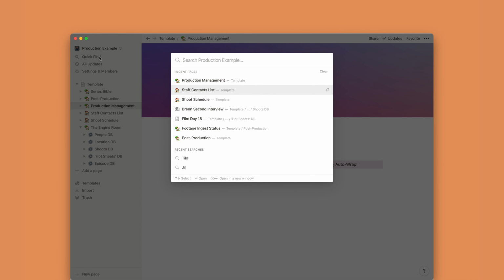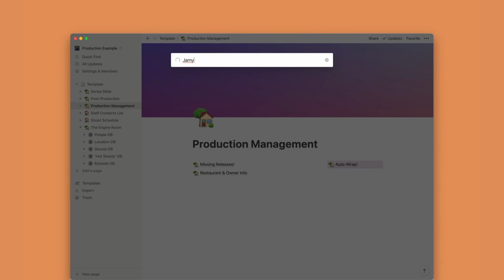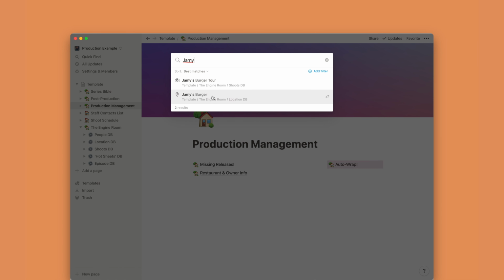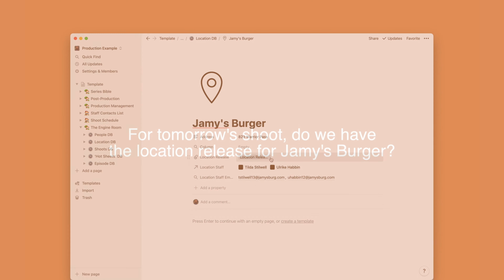Now in Notion, you could just use this quick search thing here and type in Jammy's Burger and see everything associated with it. But maybe you'd like that information just served to you in the calendar view we just made.